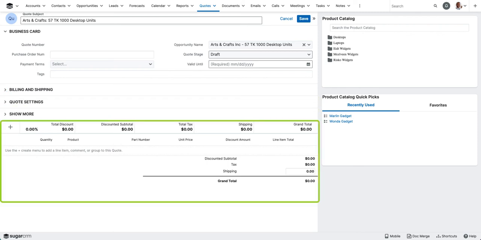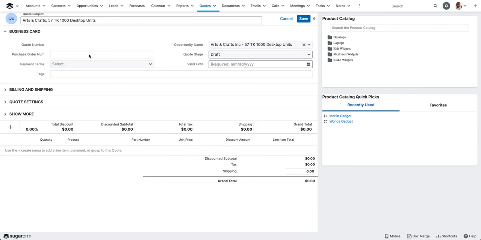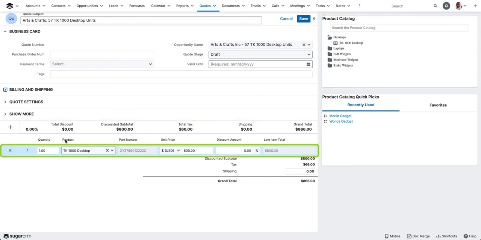The quotes worksheet is where we're going to add the TK1000 desktop unit product. They want 57 units, and we're going to give them a 5% discount.